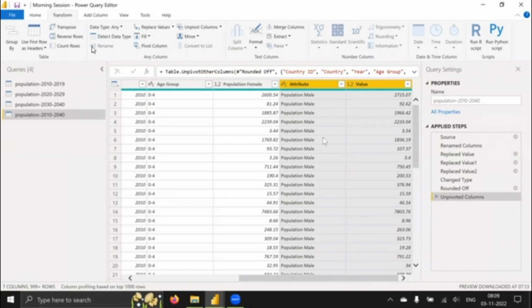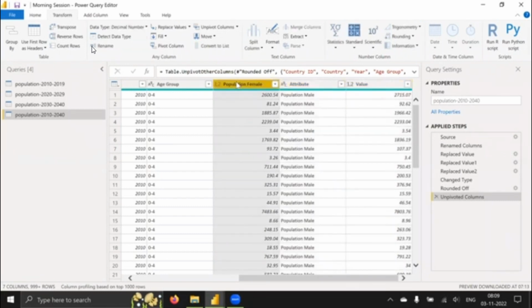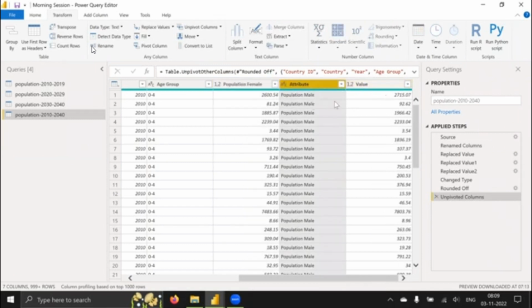Now this structure is not desired, right? We could have only one column here. The population female column makes more sense than this attribute value pair for the population male column, because instead of having two columns, we could have had only one column. So this is not a desired structure.